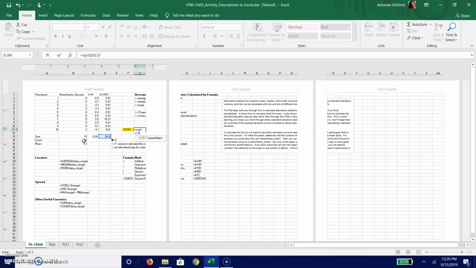That is B14. Let's do this one more time. B14 minus 1. I like to use a few extra parentheses just to make sure I've got it. So now we've got our square root, and our standard deviation should be 2.46.